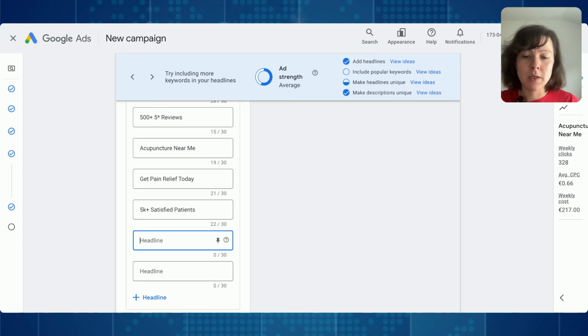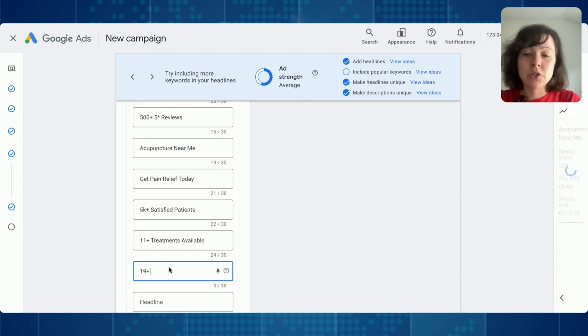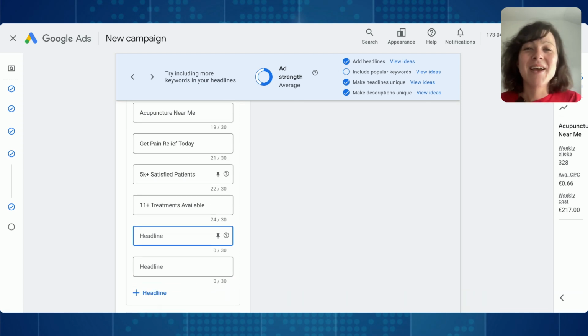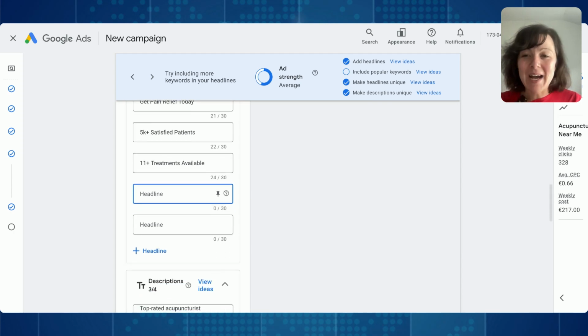I can mention, for example, 11 plus treatments available. I could say we have 19 plus doctors working with us, right? Whatever fits for your practice, mention it here, right? See what you highlight, see what your customers highlight. A good resource for that is also always your reviews, right? What is it that your patients keep highlighting in terms of your reviews? And then you simply repurpose that and bring it forward here in your ad.